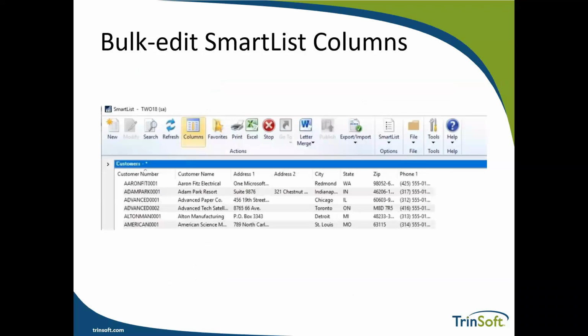Another nice feature here with the October 2020 release of Dynamics GP, you now have the ability to bulk edit columns on a smart list. So in order to see the new functionality, you will need to start by opening a smart list. You'll then navigate to the specific smart list that you want to edit, such as default sales or customers, and then choose the columns button.